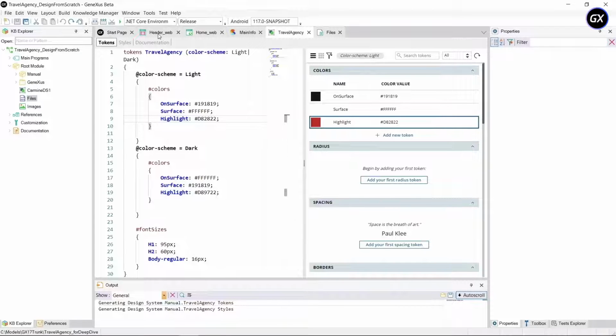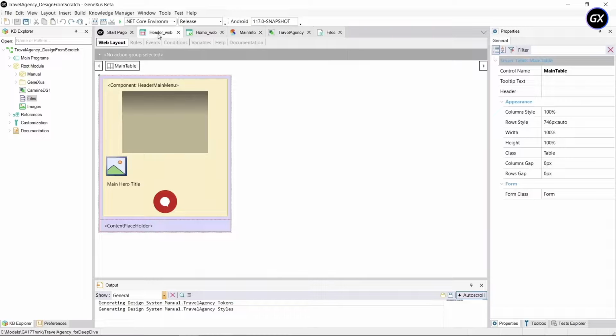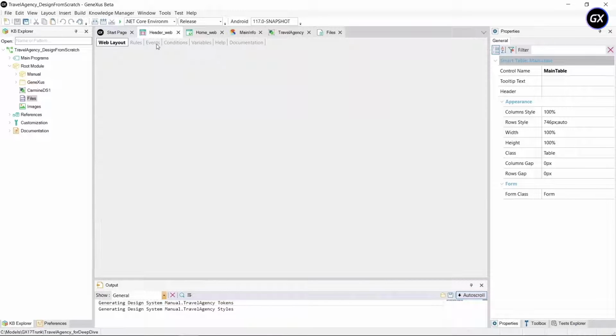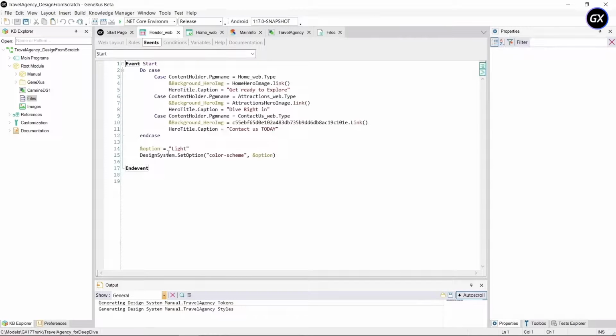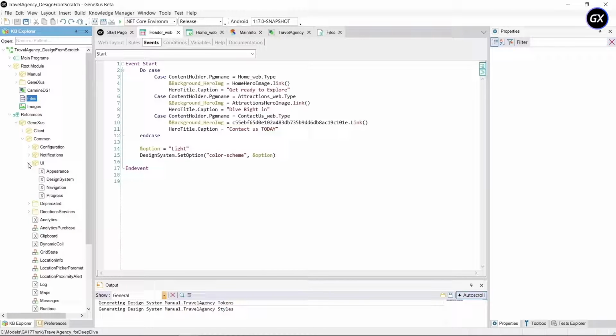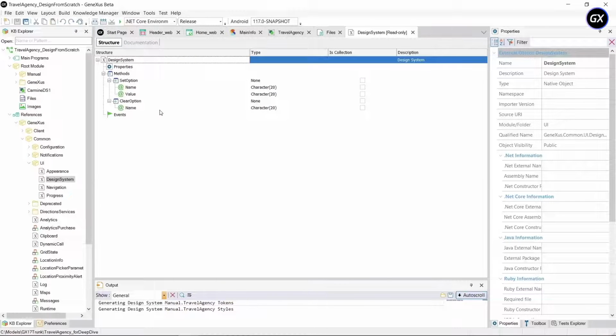Well, for example, let's go to the master page and let's go to the events. We are going to see in the events what we have defined down here. We assign the light option to a variable, and then what we're doing is we're using an object to set that option for the color scheme. Now, what is that object? It is a predefined object that is part of the GeneXus module, and we can find it over here.